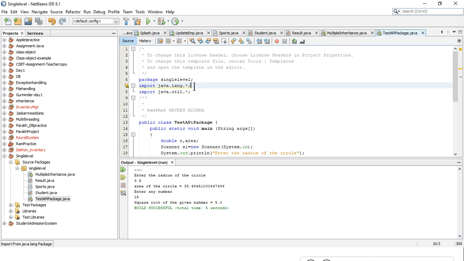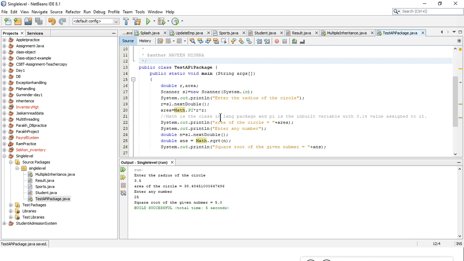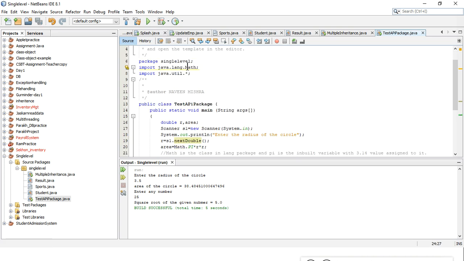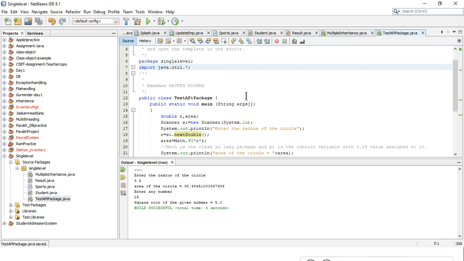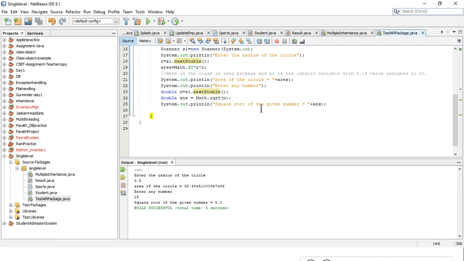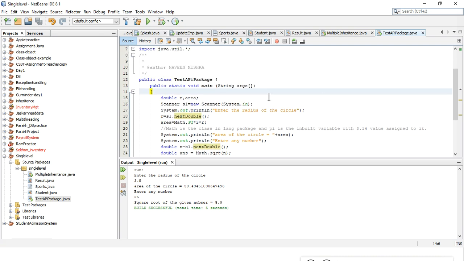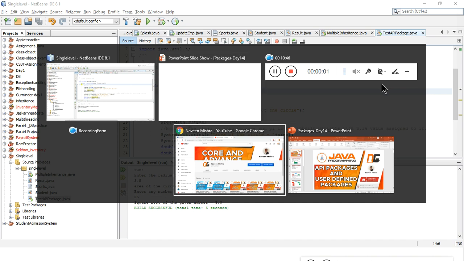Okay, just a second. This is the Math class that we are using here. It is giving you the instruction to remove because this package is by default imported, so you don't have to import the lang package. Okay, so this is the program how you can use the inbuilt classes of the API packages. Okay, so let's continue.